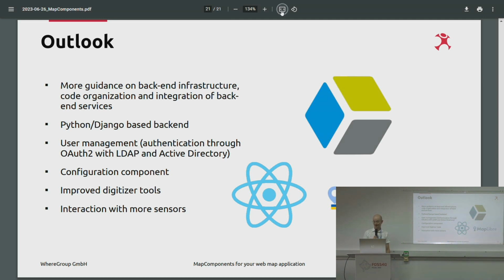So we're looking forward to going on with this project, and I can say we're looking for other people to use this and give us feedback. Everything is open on GitHub. There's a web page where you can scroll around and try something in the sandbox. So it should hopefully be easy for you to start with the map components.